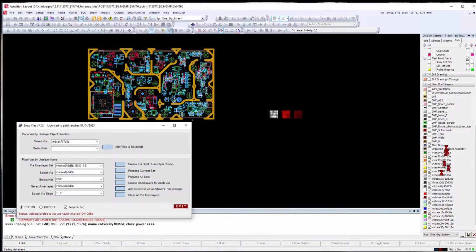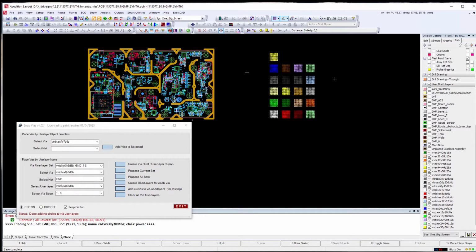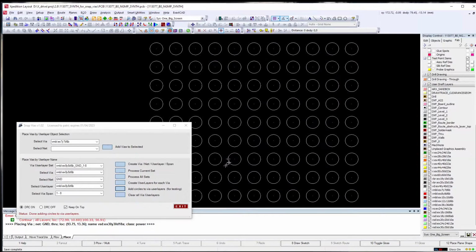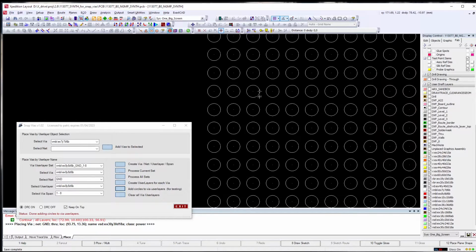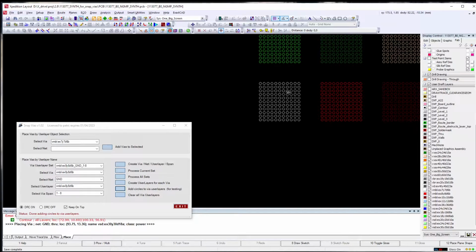So there's a whole bunch of these, and it's going to draw 100 circles for each one of them. So I'm going to pause the recording right here and then start over when it's done. Okay, so all the circles are now over here, and there's 100 circles for each different via pad stack. If we zoom in on these, you can see that they're just circles that are drawn on these different user layers.